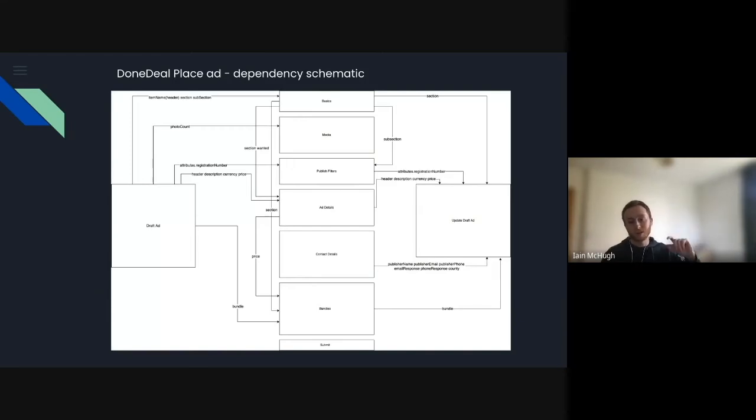It's just all the panels on our place ad page, and you can see the arrows between different panels, and they're just telling you the dependencies between them. So if I look at this example here, this publish filter panel, it depends on the subsection field from this panel. So if you're a user and you're placing an ad, let's say a cars ad, you want to place that in the cars section.